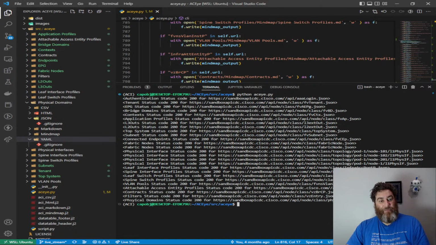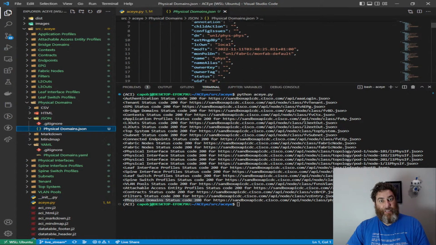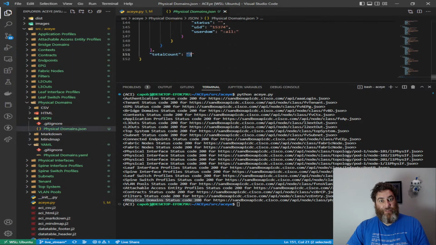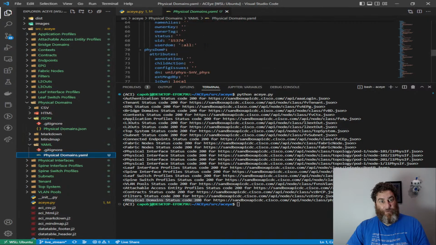And there is physical domains with a status code of 200. And if I refresh this screen, here is the JSON payload. Awesome, of all 7 physical domains, and my YAML version of those physical domains.